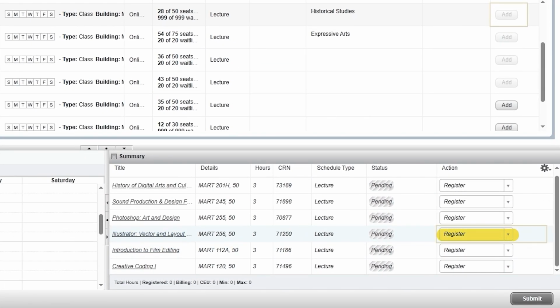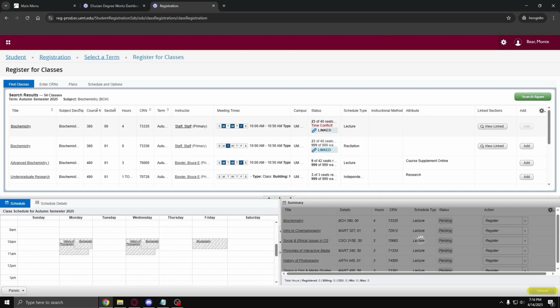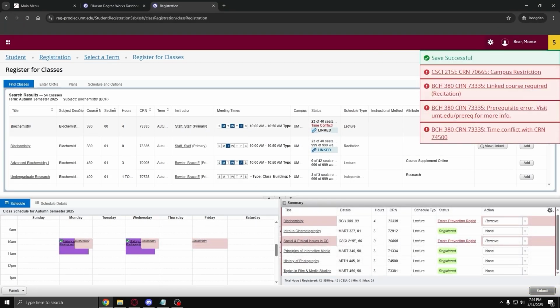Use the drop-down menu to make sure the classes you want to enroll in read Registered, and that any you don't want read Remove. Then click Submit. You will see the status panel for each class turn green and read Registered.